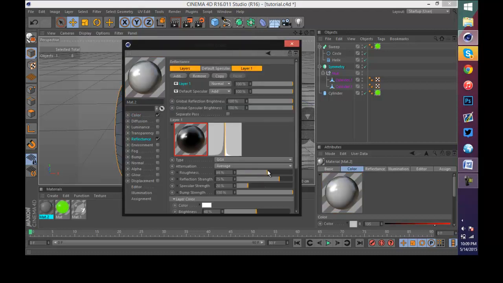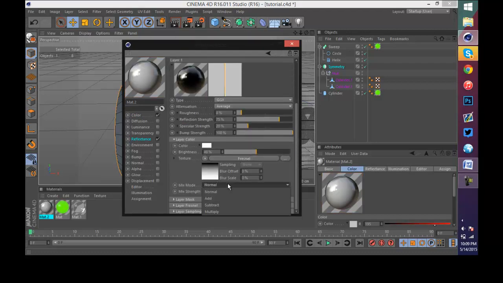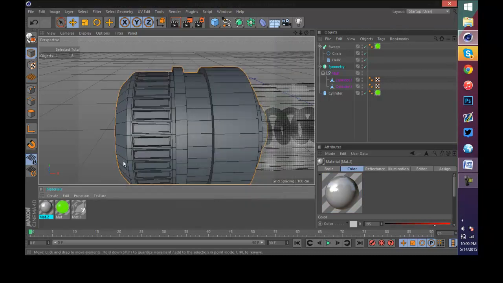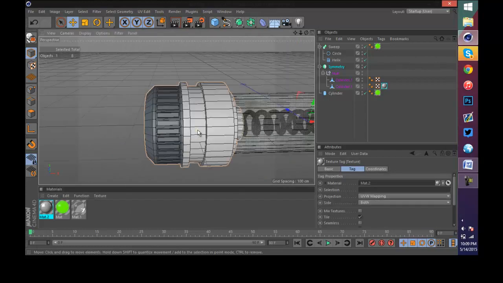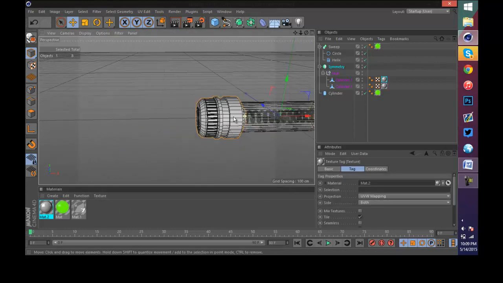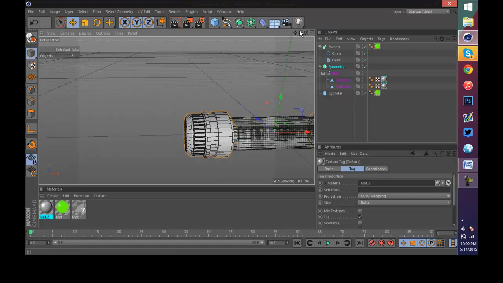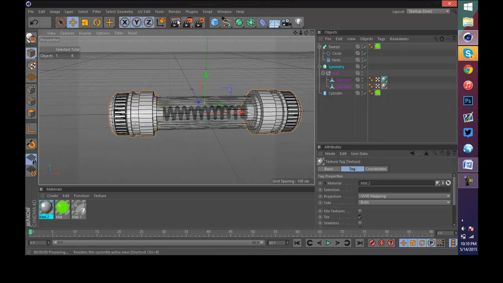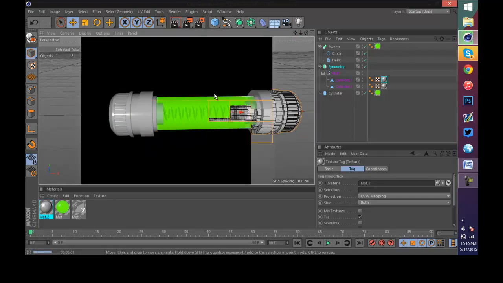Okay, I'm actually gonna have to adjust some of this. Put that as an additive, mix strength down to 50. Alright, and we're gonna see how that looks. I'm not completely sure how I feel about it, so we're gonna actually render it out first and see that. Let me just render.